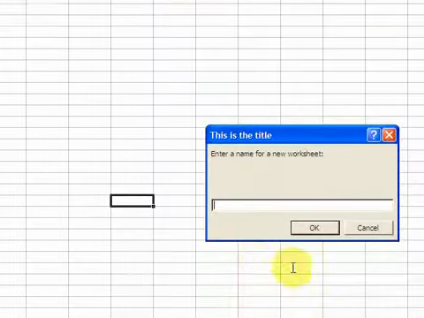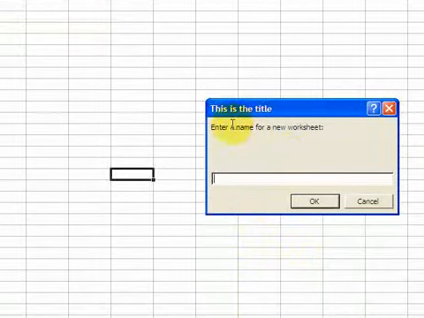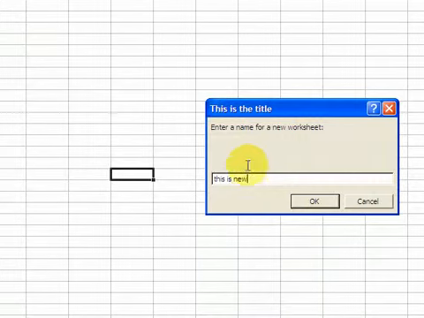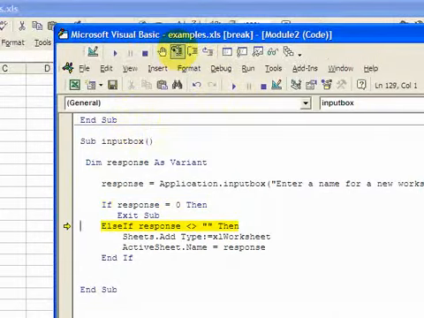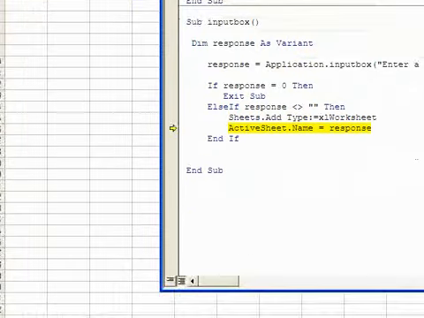You can see here's the input box. Enter a name for a new worksheet. I'm going to enter this is new, and there's the title. Now when I press OK, the response is not 0, so it's going to go here, and the response does not equal blank. So now it's going to create a new sheet, and it just did that down here.